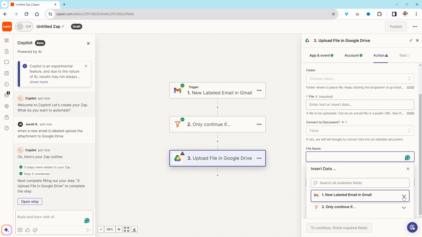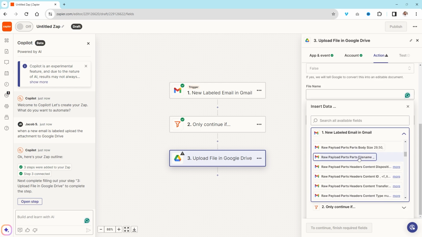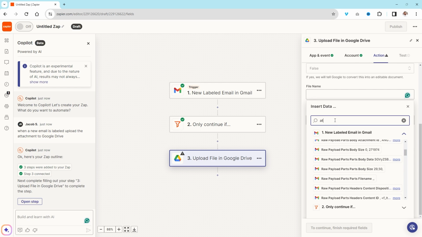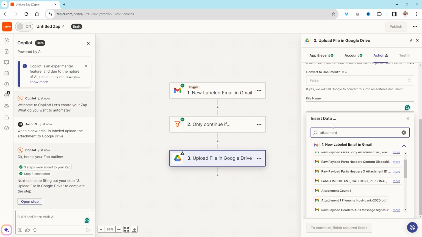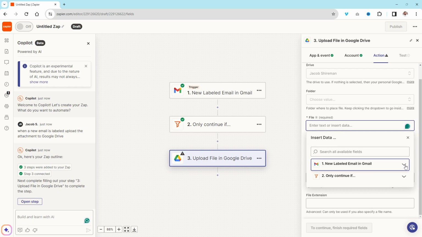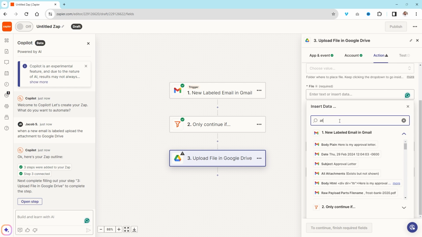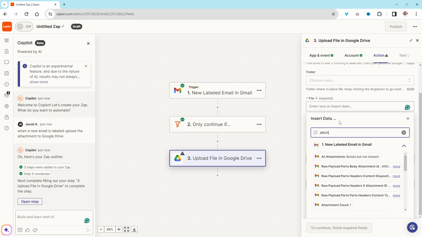So we'll come here to new labeled email, and that will show us all of the fields. So we can say attachment file name. So we'll just do attachment file name. Okay. And then you'll come in. Now under file name, oops, it didn't save. Now under file name, if you wanted to do, let's do attachment. Search for this again.